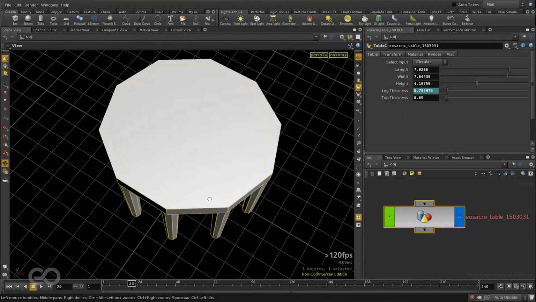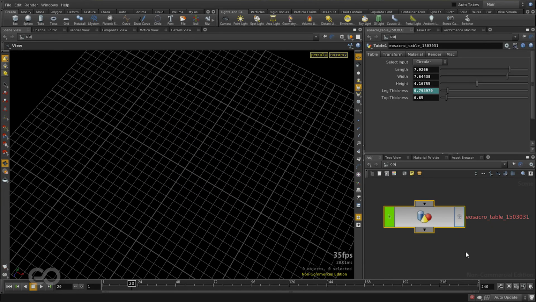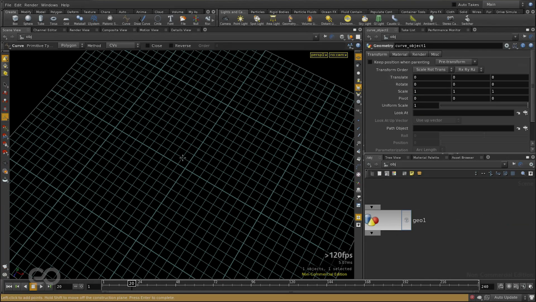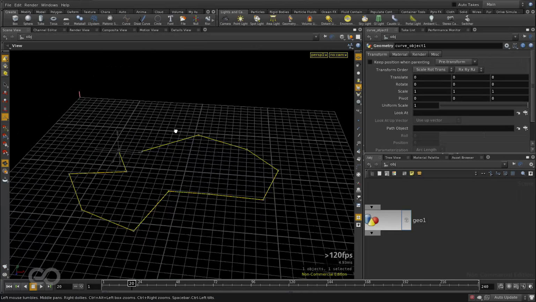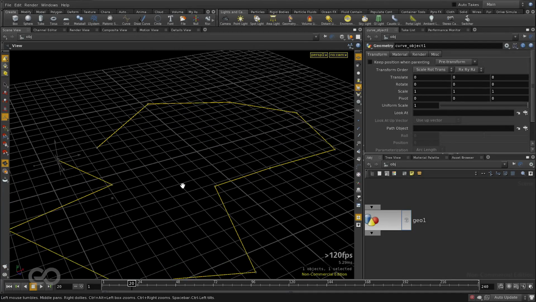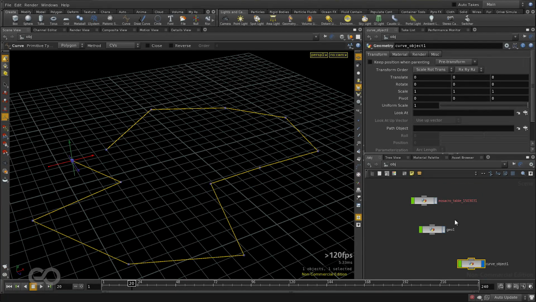Now to create the custom tabletop, let me go ahead and draw out a custom curve I want. This is going to be a completely different object. So I can go to my curve object and start drawing a table which I want. So let's say I create this shape which I want for the table. Now there are a couple of issues with this table which we are going to encounter. So first off, this curve object is going to be the tabletop.